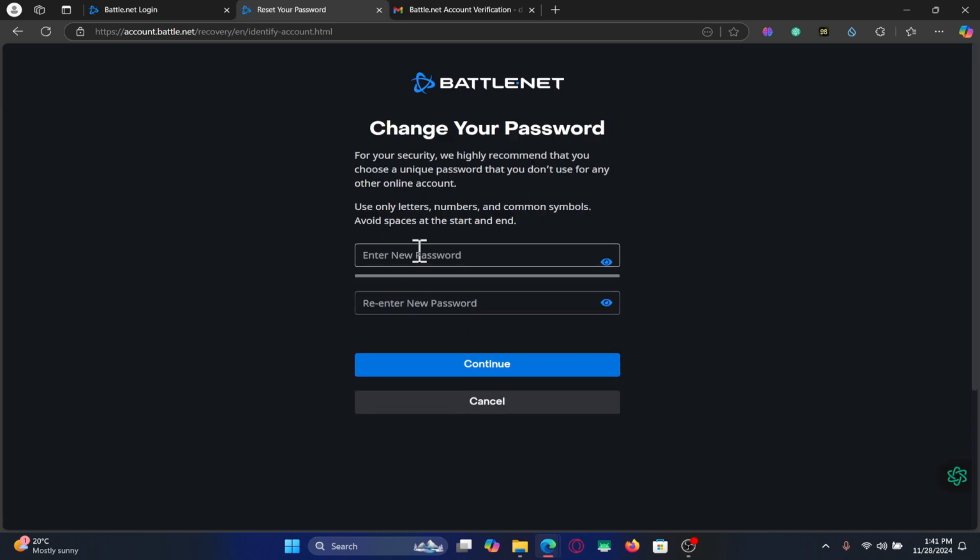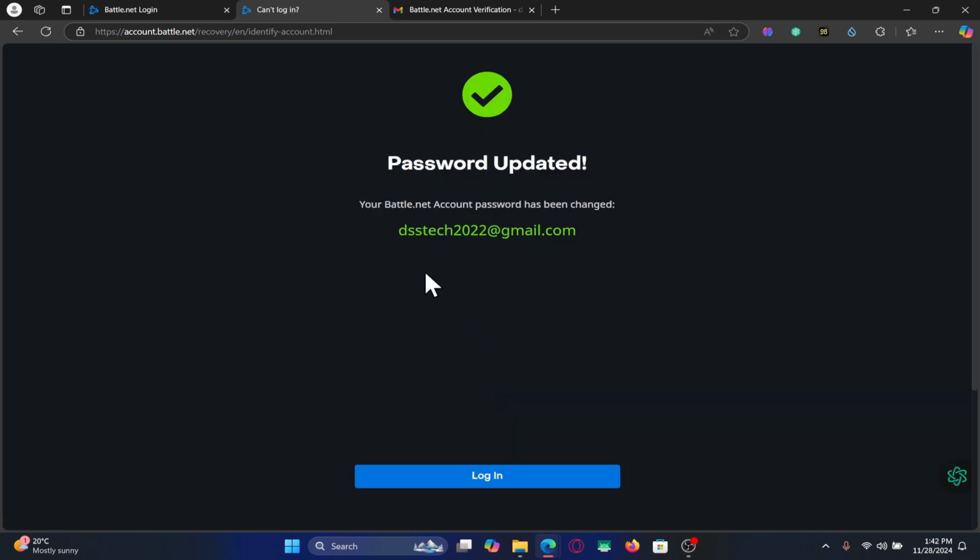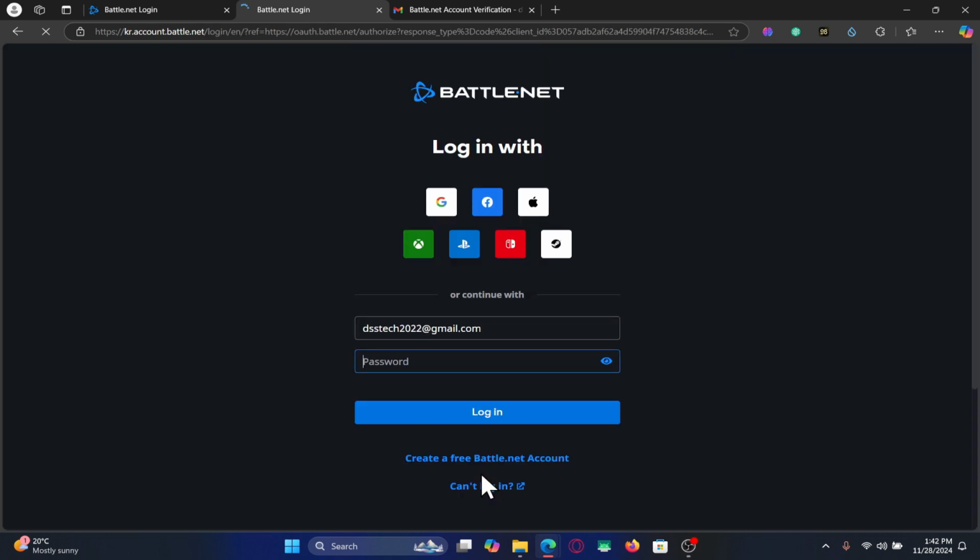You will now be allowed to create a new password for your account. Go ahead and type in your desired new password and then type it in once again for confirmation. You can then click on Continue, and now your password has successfully been updated. You can click on the login button to proceed forward with logging in using your newly set up password.